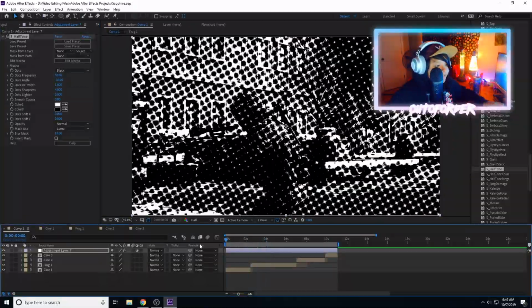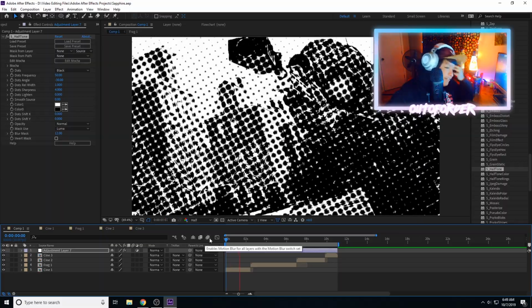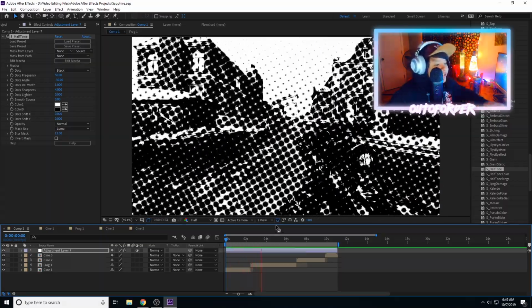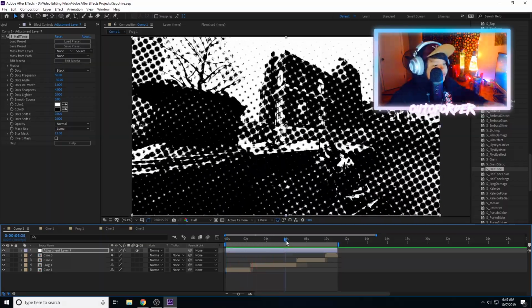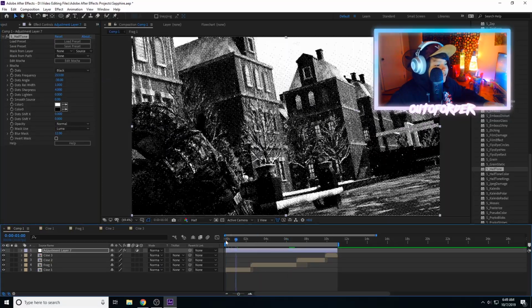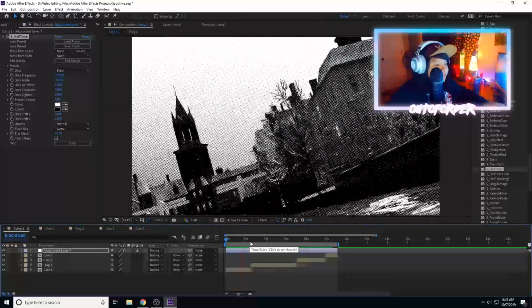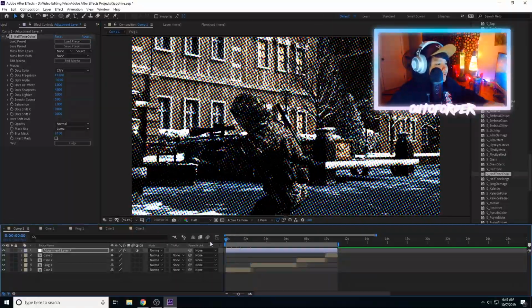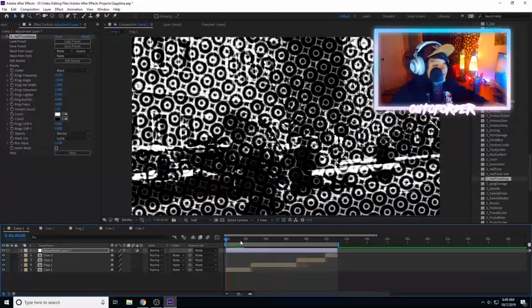Next is S-Halftone. This one adds a bunch of halftones on your screen. It's pretty sick. I've never really seen anyone use this effect, but you guys could be the first to use it. It's pretty cool if you want to make your edit look almost like a comic book. Next is Halftone Color. This effect is the exact same as the last one, but it has color to it instead of being black and white. So yeah.